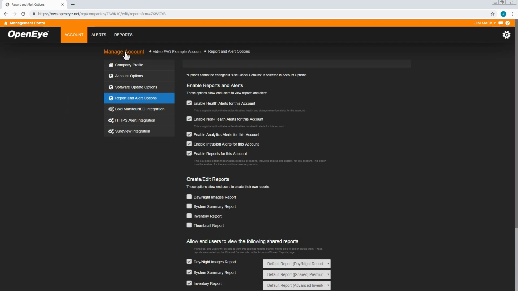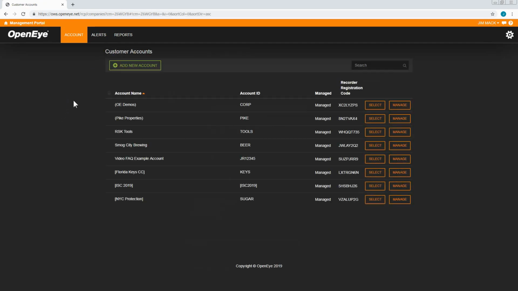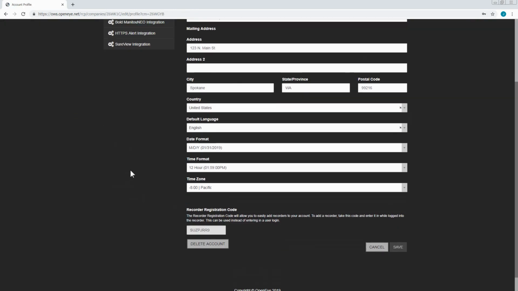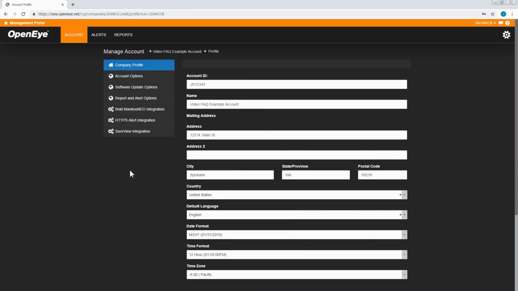If we go back to Manage Account, we'll see that that's now done. We've now successfully added a new account. Now, one other thing to point out, the recorder registration code is right here. It's also, if we go back to Manage, it's also here at the bottom. This is very important to have when you're adding recorders to this account. By having that registration code, you can very quickly and easily join a recorder to this customer account.